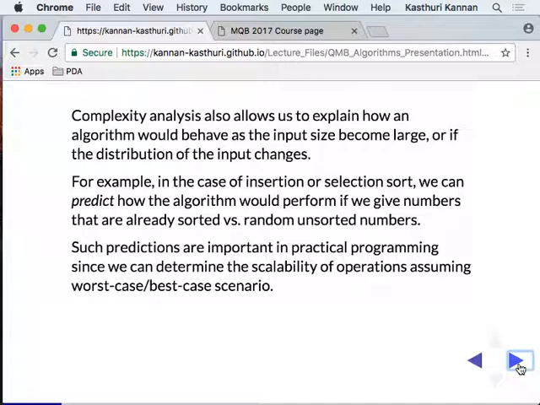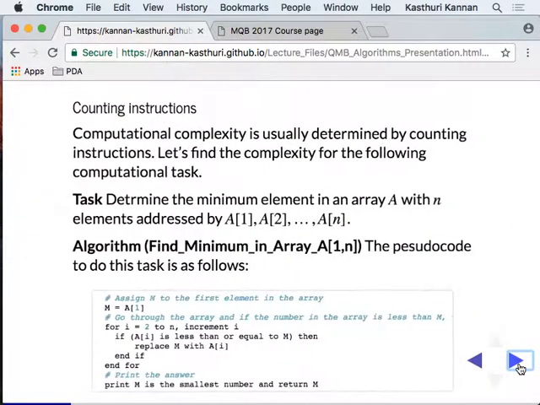So analysis of algorithms will be able to tease out how things behave when there is a correlation among the inputs. And such predictions are important for practical programming. To determine the worst case and best case scenario is very, very important. So analysis of algorithms gives you a tool to do that.